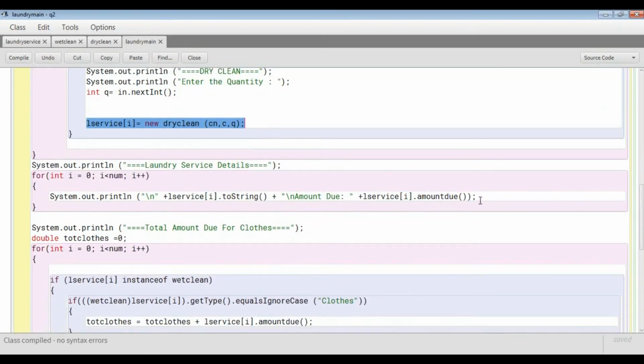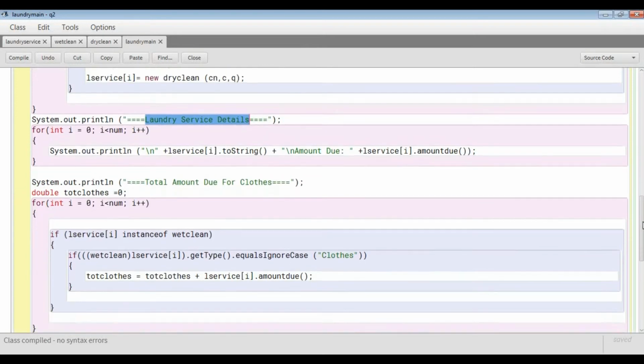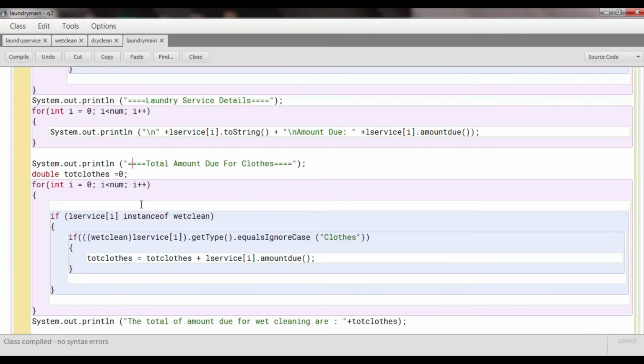And this is how we want to display the output for the laundry service details, and this is how we want to calculate the total amount due for the clothes category. So we use instanceof. Instanceof is an operator that can be used to test if an object is of a specific type. So we write it as L service I instanceof wet clean.